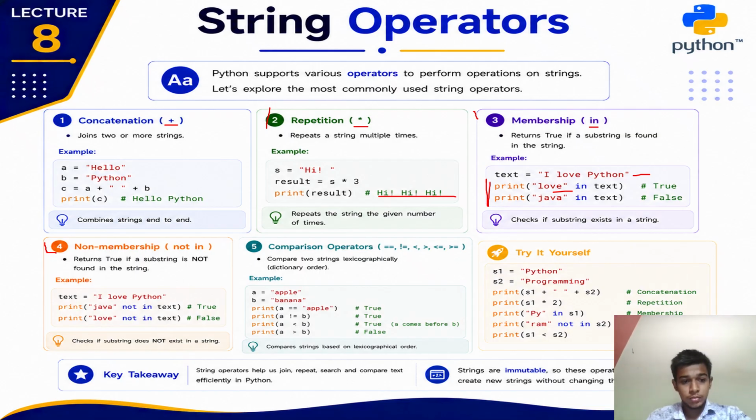Now, let's quickly revise. Use plus to join a string, use asterisk to repeat a string, use in to check whether a substring exists, use not in to check whether it does not exist, use comparison operators to compare strings alphabetically. Also remember that strings are immutable. These operators create a new string instead of changing the original string. In the next slide, we will learn about some common string methods, where we will see built-in functions like upper, lower, strip, replace, and many more that make working with strings even easier.